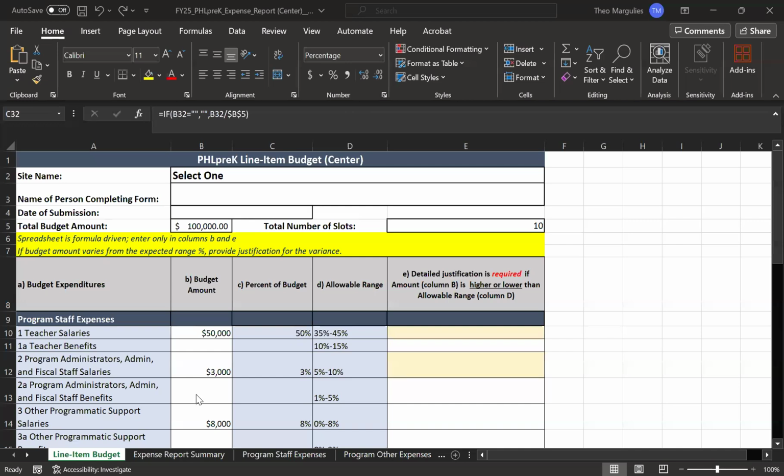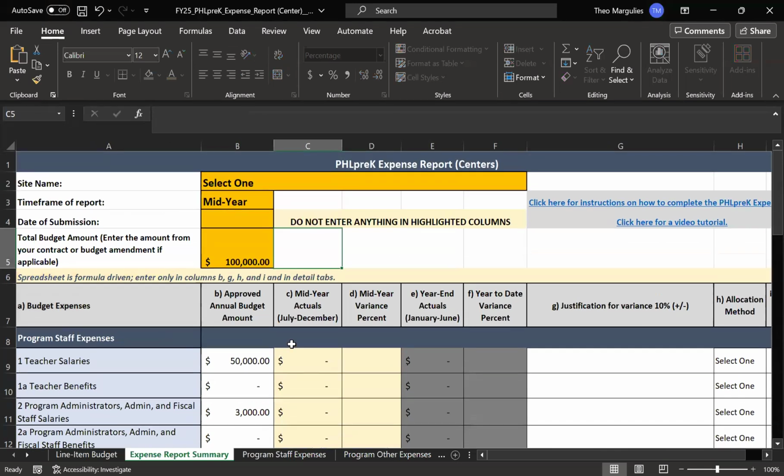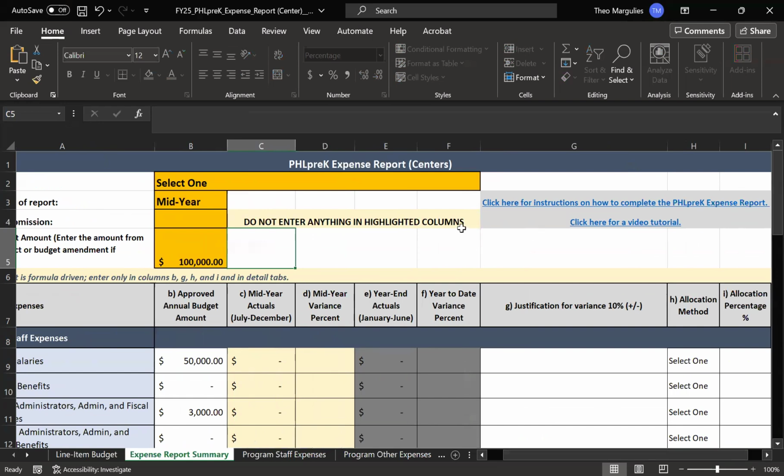Okay, so that is the line item budget, and now I will be going over the expense report. So the expense report has a few sheets. It has the summary page, and then it has 4 expense tabs. So you will see here that you can click over here for instructions on how to complete the PHLpreK expense report. That will be a PDF that has written instructions. And then here will be this video tutorial in case you want to go back and rewatch it.